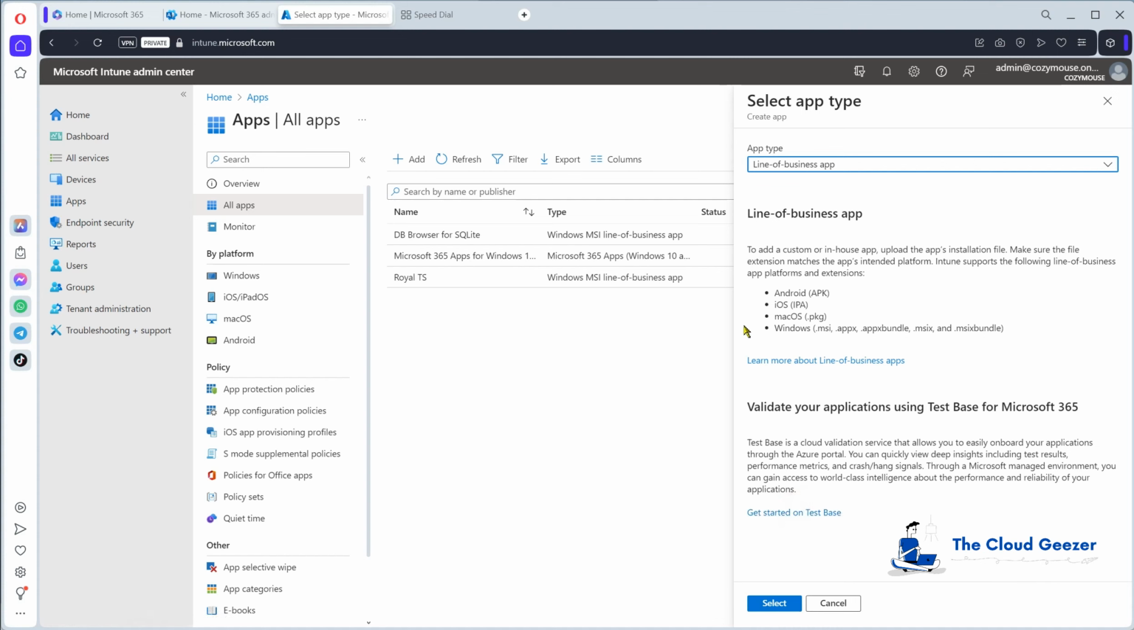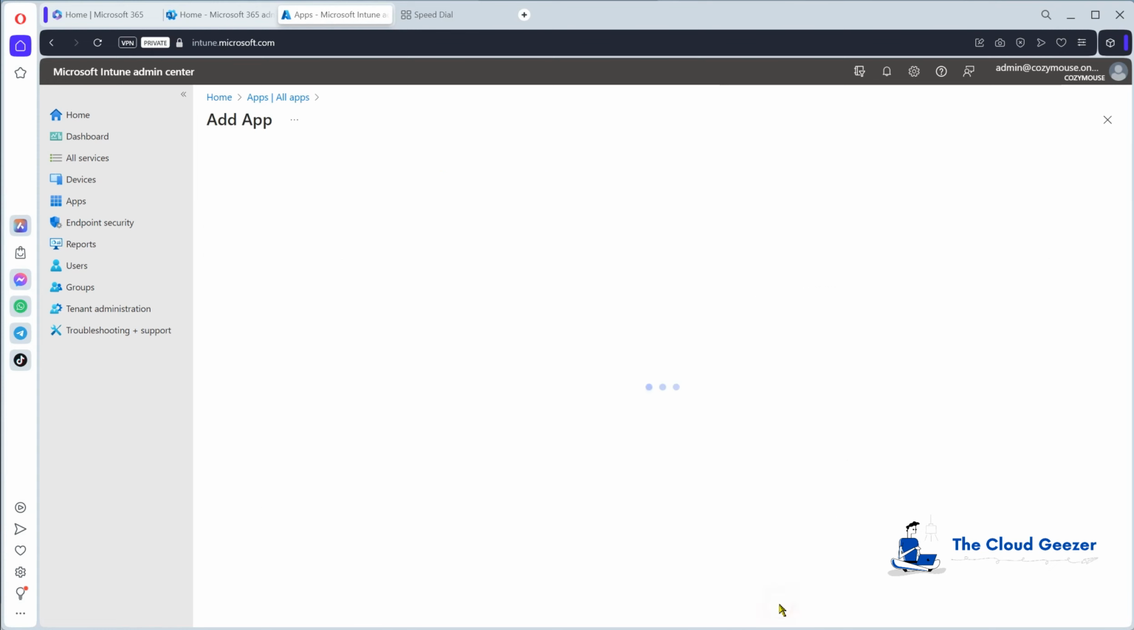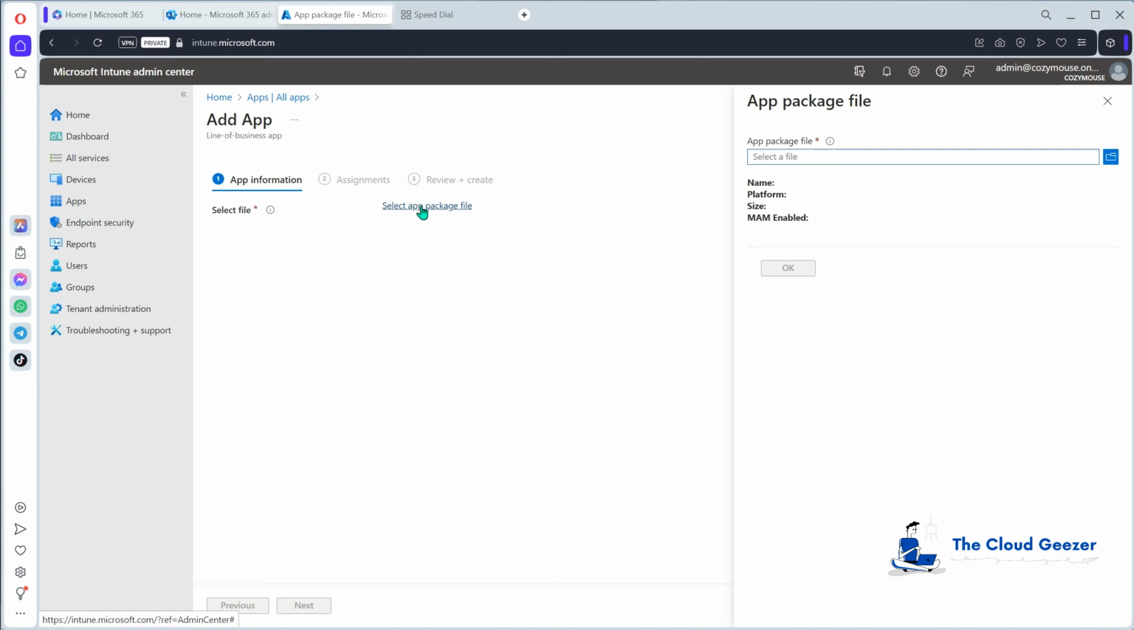And you can see from that list there, it's saying, okay, how are we going to package it? You can see Windows is the MSI and obviously the different MSIX bundles as well. So we'll say select on that one. And then we get a bit of information about it. So we'll say select app package file, which is that MSI. And we've got to install it.